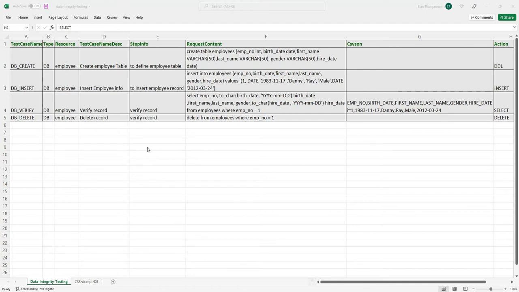In this Excel, I am going to demonstrate how you can create a table, insert a record, perform the select query and validate your select query response with the given data, and you can perform the delete SQL. So these are the steps we are going to showcase, and these are standard headers.